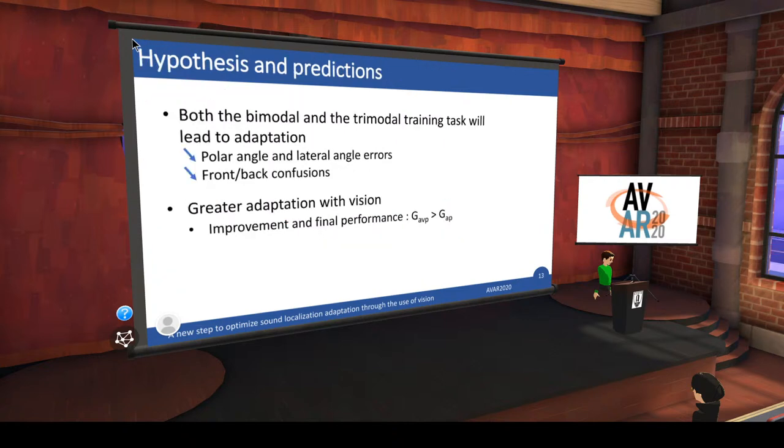Unfortunately, we couldn't yet test our hypothesis because of the COVID outbreak. Hopefully in September, we'll be able to work with participants if the universities in France open again. But thanks to the literature, we can make some predictions. What we expect is that both the bimodal and the trimodal training task will lead to adaptation. And we expect to observe a decrease in polar angle and lateral angle errors throughout these sessions, especially when we compare the first session to the one coming after the third training session.